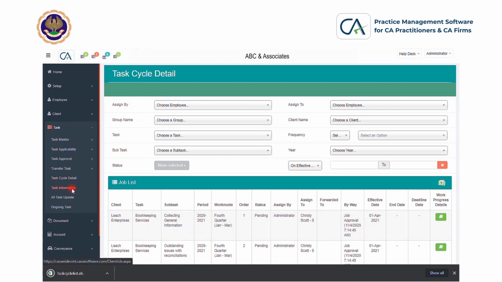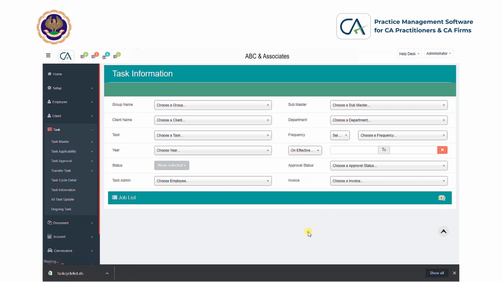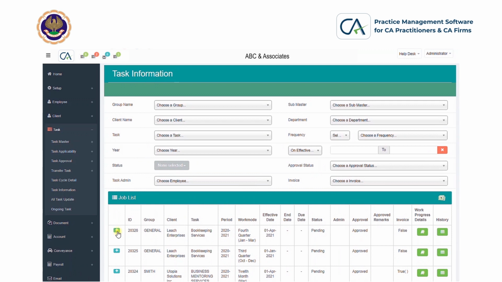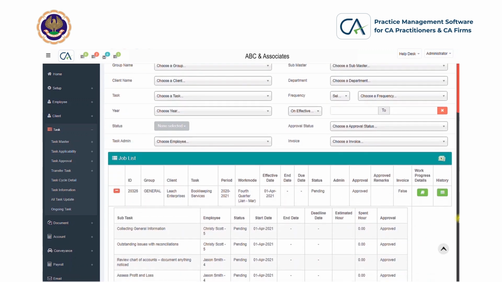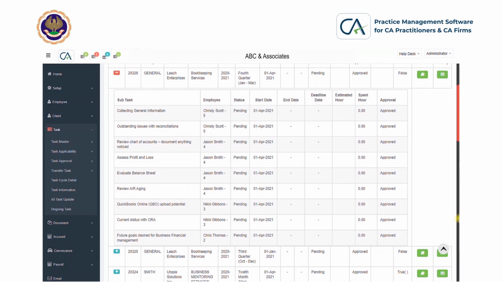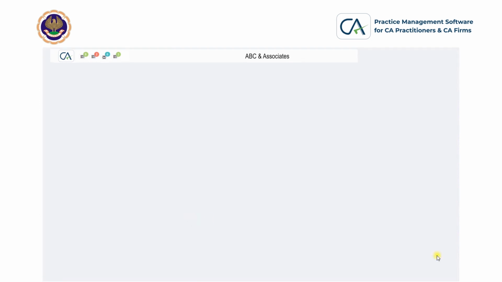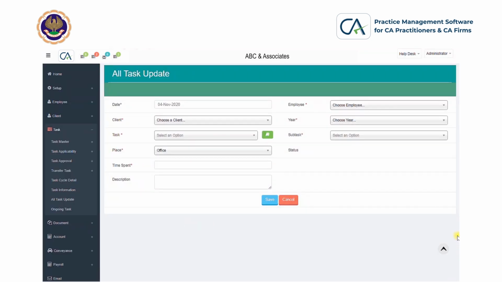In the task information, you can see all the details related to a task and can get a detailed report with all aspects. By clicking on the plus sign, you will get the details of a particular subtask. For example, if at any point of time a client requires an update on his task, task information will help in creating a detailed report such as status of the task and subtask, due date, employees involved, task admin, task history, and documents received.